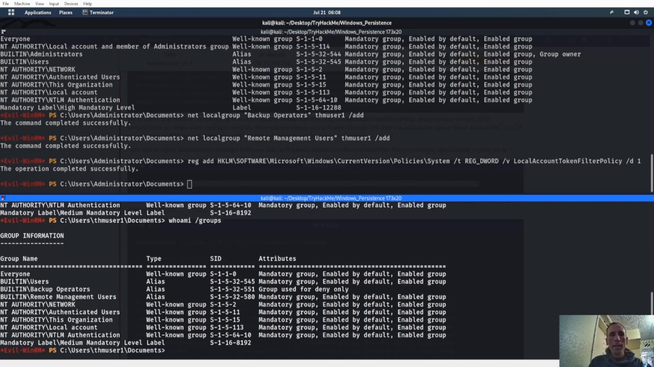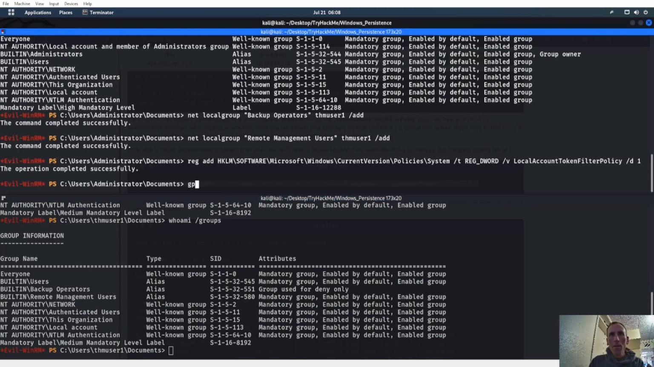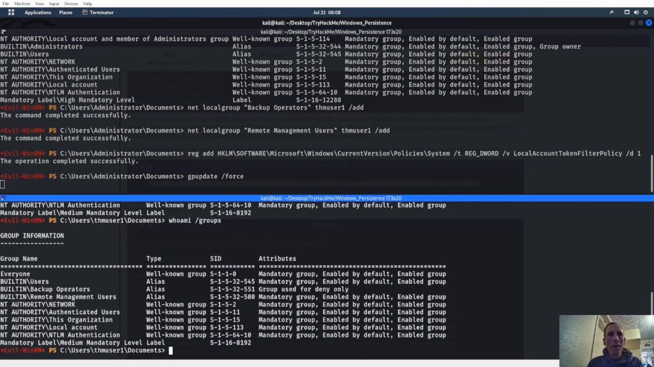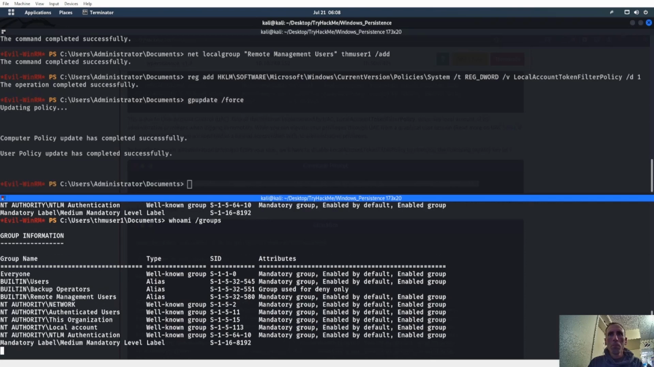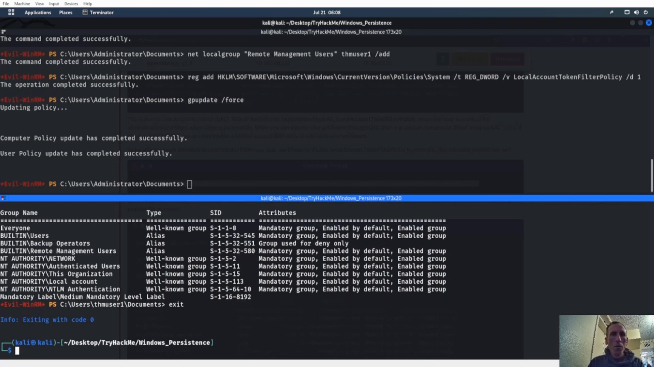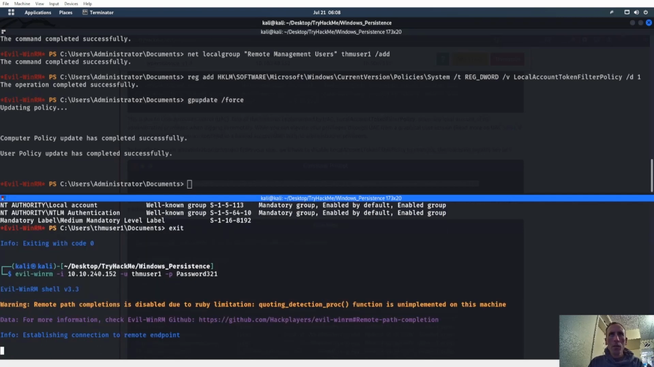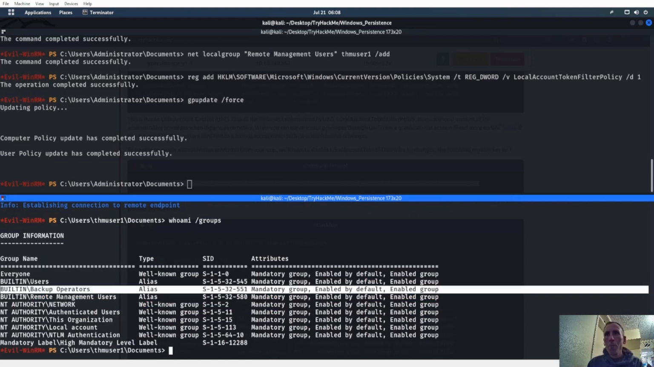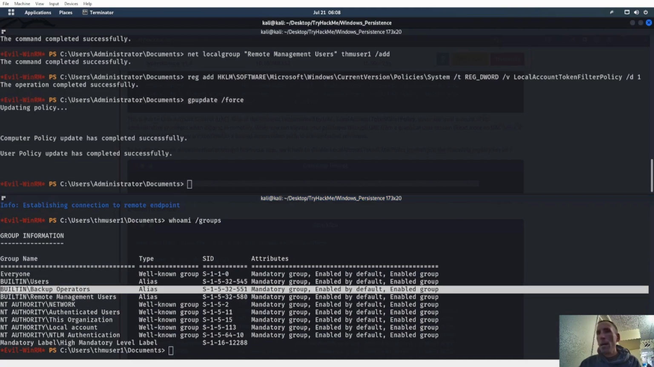I might have to log out and log back in, or I might have to do a gpupdate /force. We can try that right there. I might have to log out as THM1 user and then log back in. All right, yeah, let's log out THM user and log back into him. That group should then be changed for backup operators. And you can see that backup operators is now changed. So we are not deny only anymore.